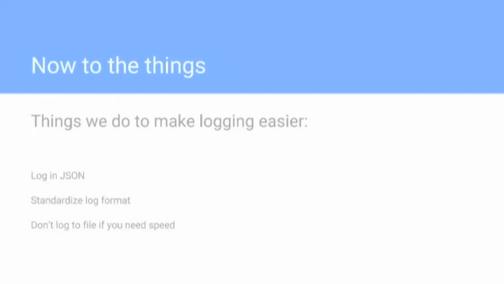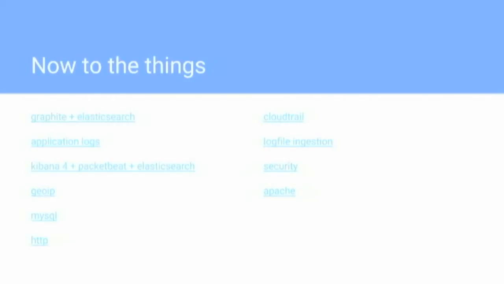And then, like I said, don't log to a file if you need the speed. Just get it right on the wire. And now to the things. I didn't really do too many slides. I was actually going to just show you a bunch of the dashboards that we put together and go through some of the things that we do on them.